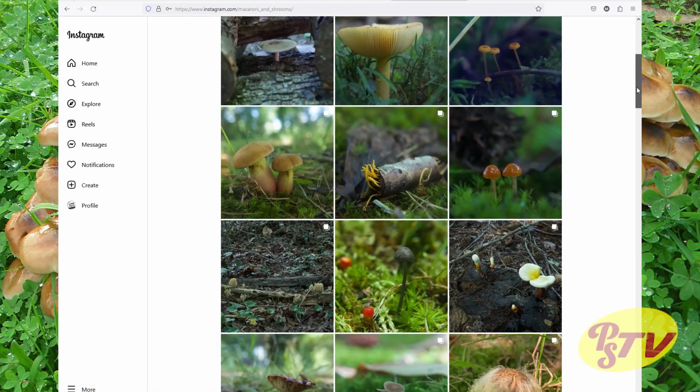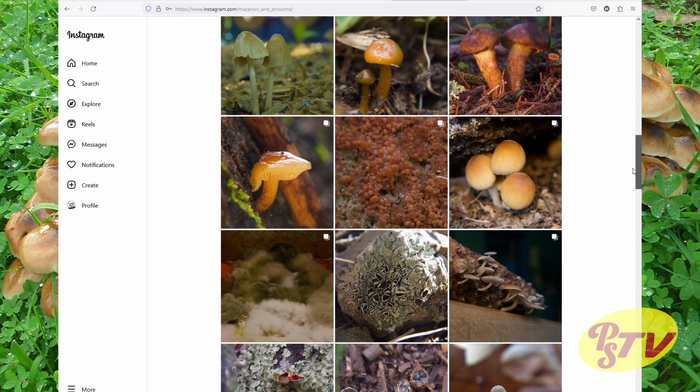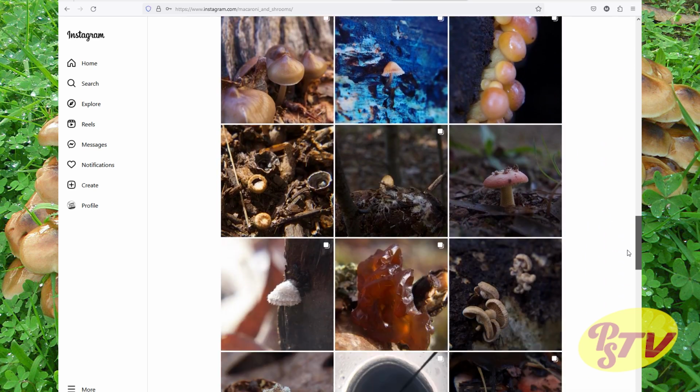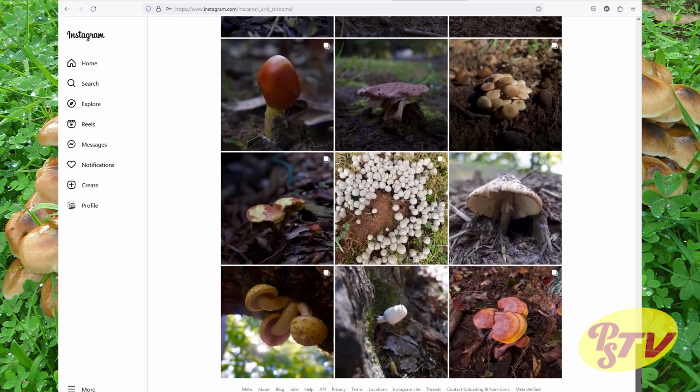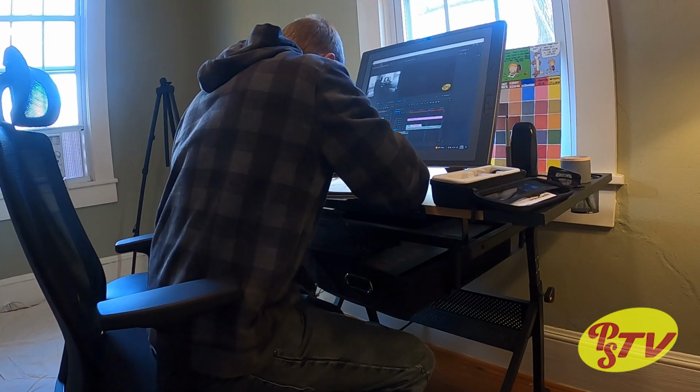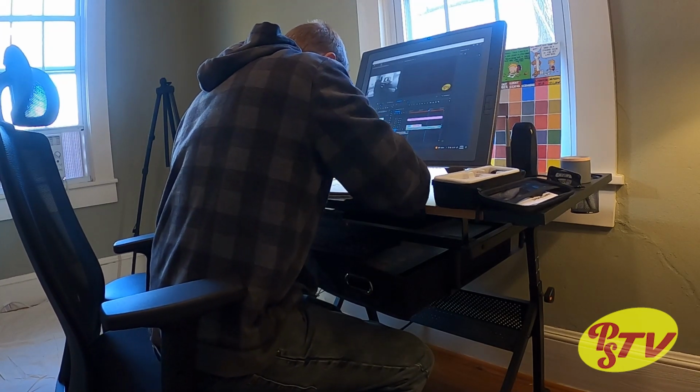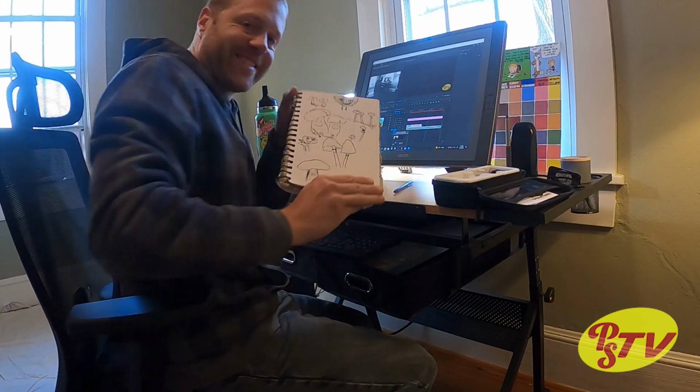So the first thing I do is I go on his Instagram at Macaroni and Shrooms and I get some inspiration. So I sketch out a few little mushrooms and draw some happy faces on them on pen and paper.